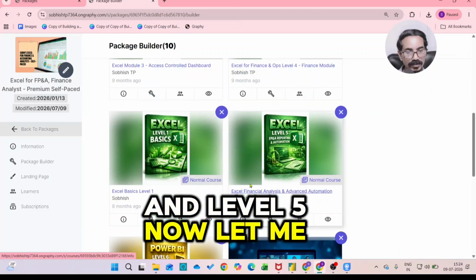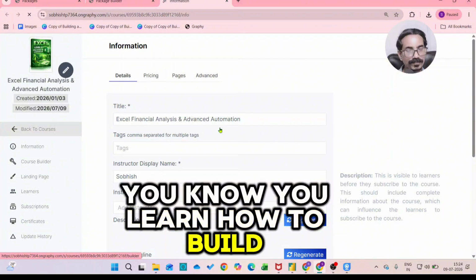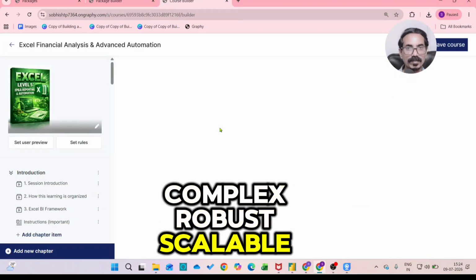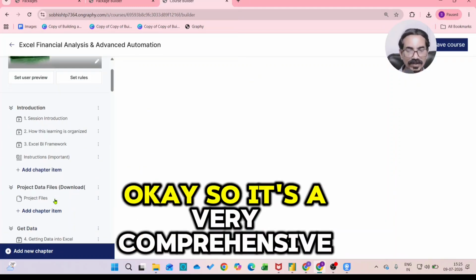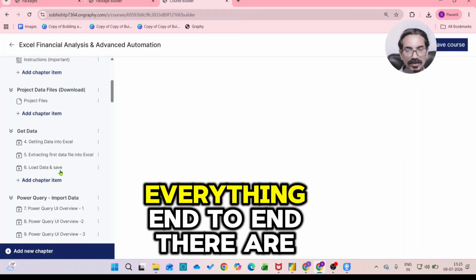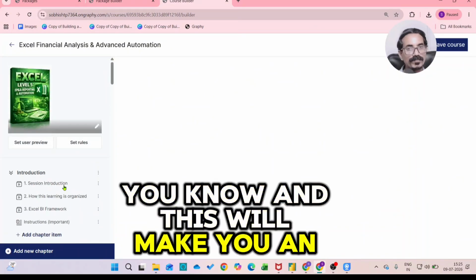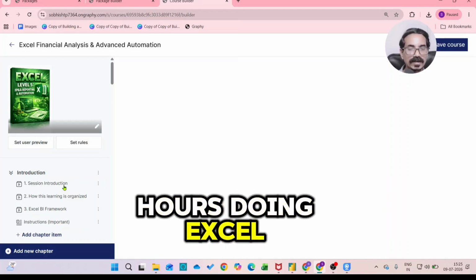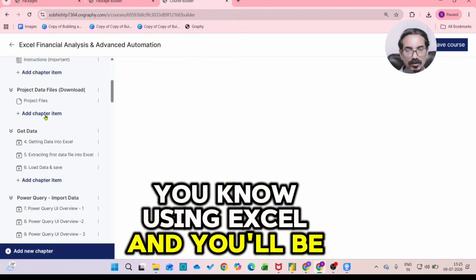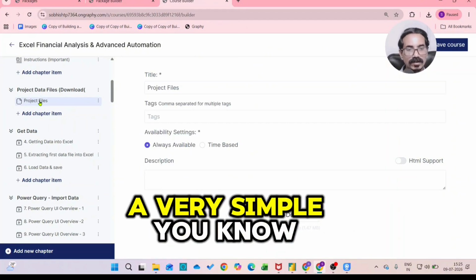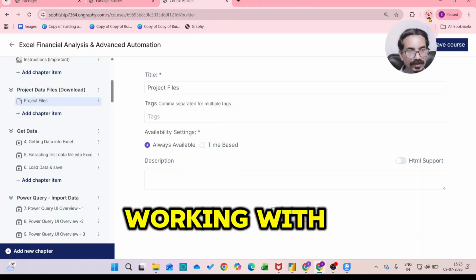In level 5, let me take you to level 5. Level 5 is where you take it to the next level. You learn how to build complex, robust, scalable business intelligence reporting solutions inside Excel. It's a very comprehensive module covering everything end to end. There are about 80 lessons here, and this will make you an expert in Excel. If you have been spending hours doing Excel MIS reporting, you learn how to build one-click refresh reports and dashboards using Excel. And you'll be working with multiple data sets. It's not just a very simple data set. Let me show you the kind of data sets you will be working with.